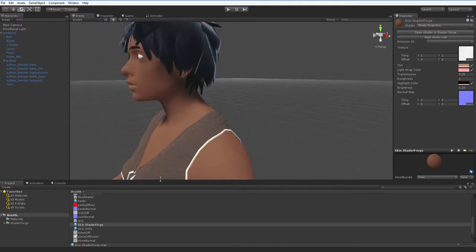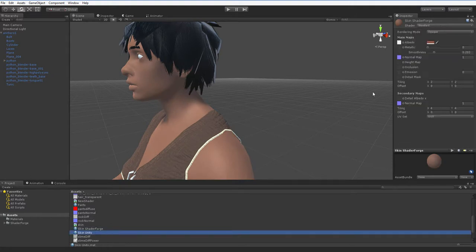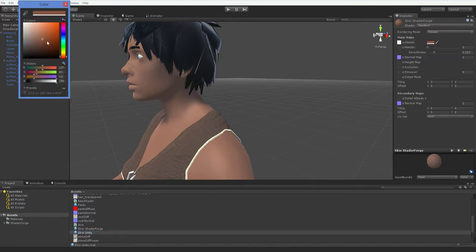Well, let's go ahead and swap between the two again here. So this is quite bright. Let's go ahead and lower the brightness just so that it will look roughly the same.